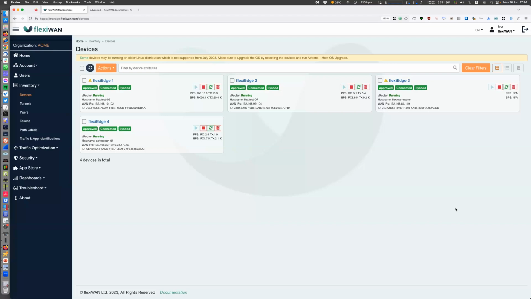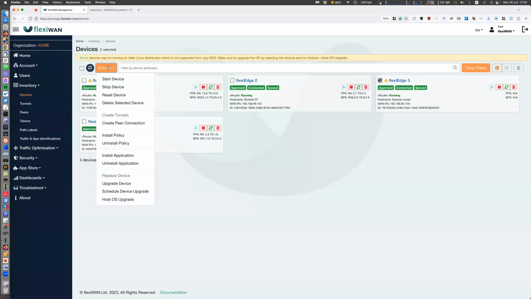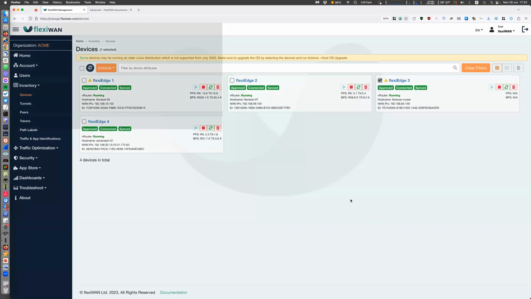And with that, let me just finally demonstrate how to upgrade the host OS itself. Again, we will select the device that you wish to upgrade, and from the actions menu, we are going to click host OS upgrade.